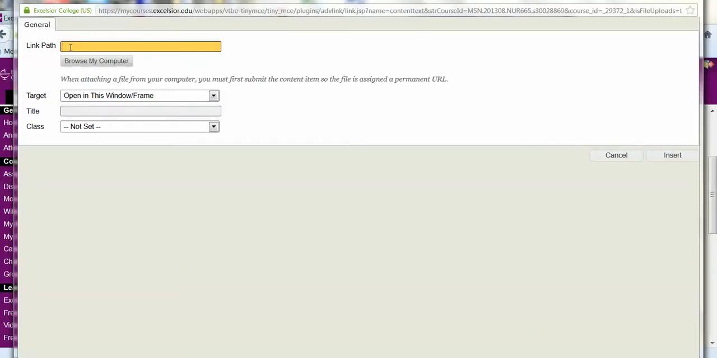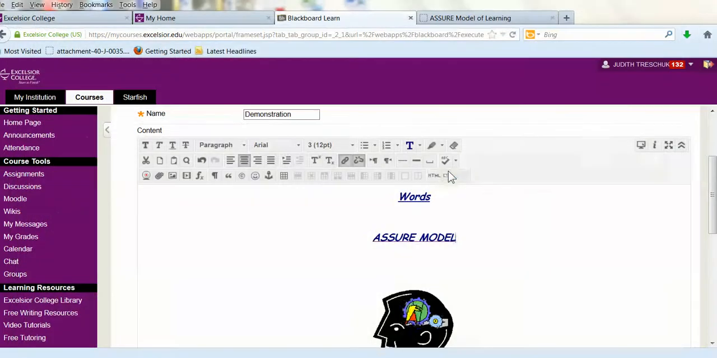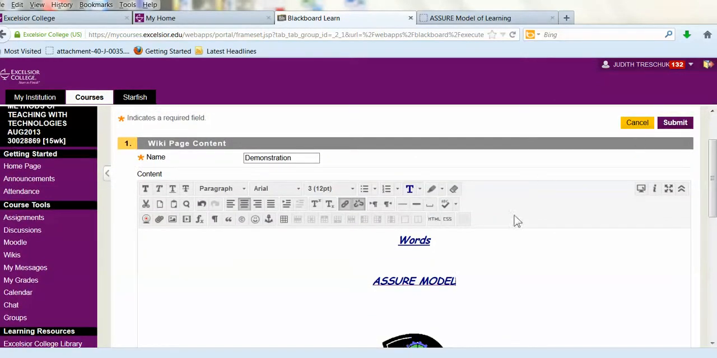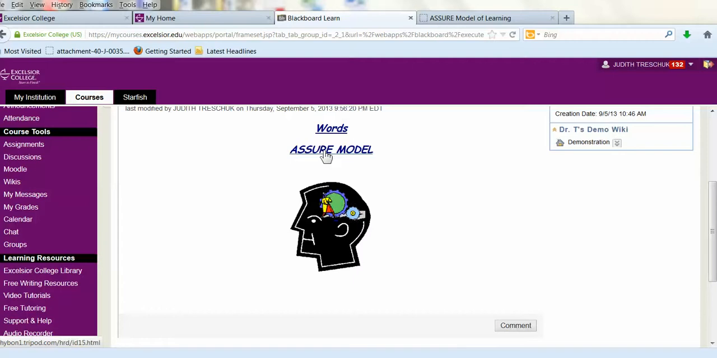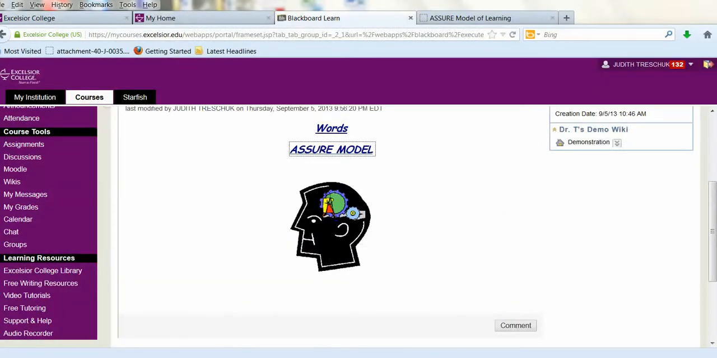And then I'm going to put in the HTTP address. And then I'm going to say Insert. And it says this little message, just agree OK. So there you have, this is going to be your hyperlink. Now, don't think it's not working because it doesn't work here. You have to save and submit this page. So I'm going to submit the page. And now let's check to see if it works. And indeed it does. It brought us to that page.